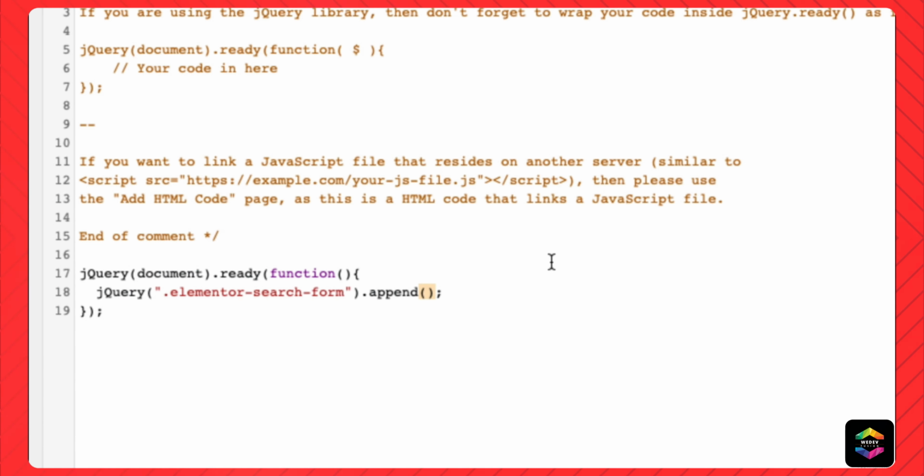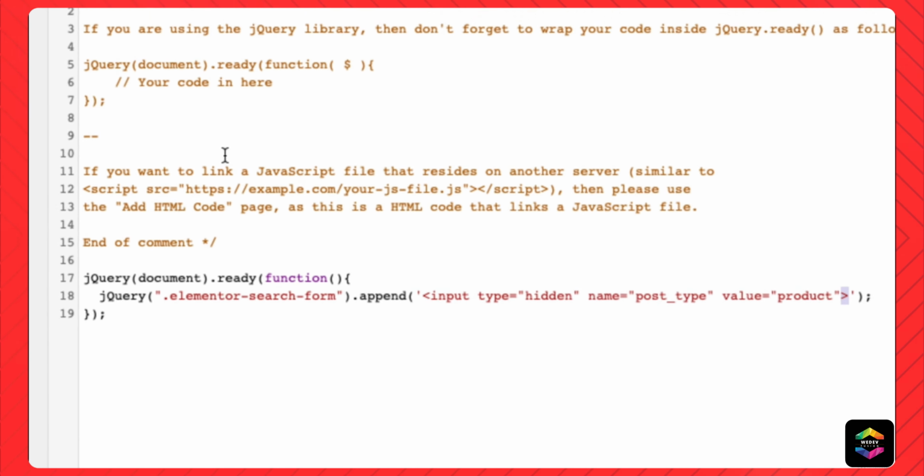So now here, we have to add that input that we added. So here you have to write a single quotation mark, and in this single quotation mark, you have to type in that input type is equal to hidden, and now here you have to type in your name is equal to post underscore type, and here you have to type value is equal to product. Okay, and once you're done with that, you have to end this by this angle bracket sign. So you have to end this right here, and that's all.